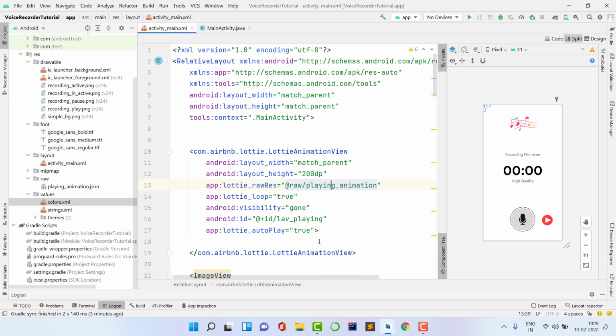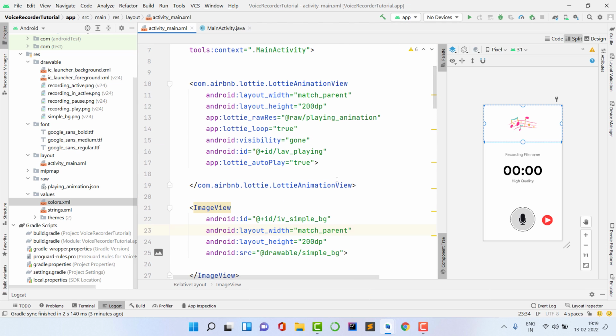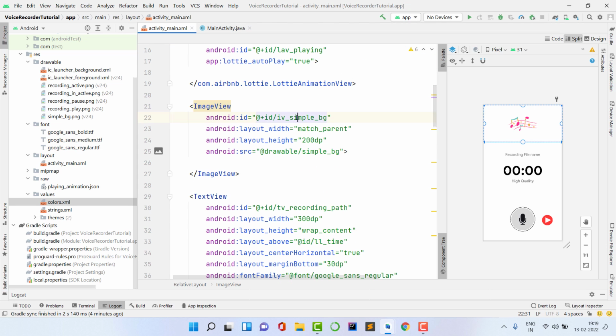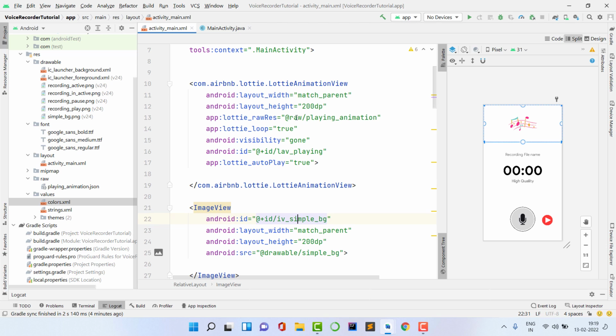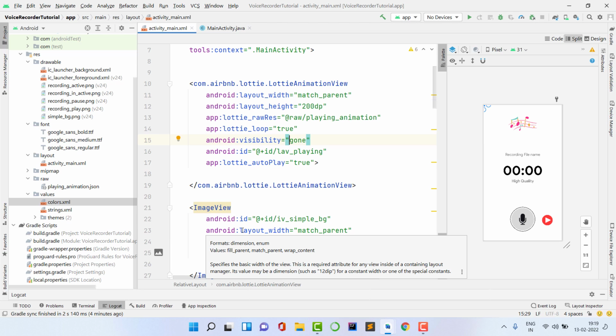So you can see this is the Lottie animation, and by default I set its visibility to gone. If the recording is playing, then I have to show the Lottie animation. If the recording is in progress, then I have just an image view. So we have to just make the visibility visible or gone for both the Lottie animation view and the image view. If recording is in progress, we just need to show the image view, and if playing is in progress, we need to show the Lottie animation instead of the image view. So hope you understand. This is just a basic recording.